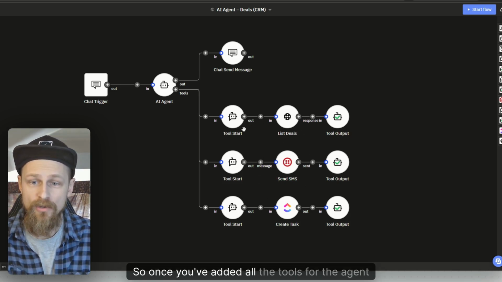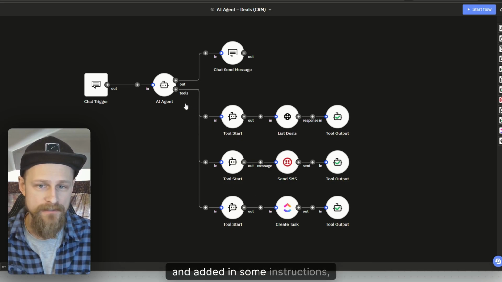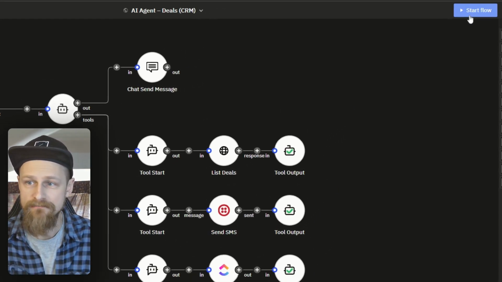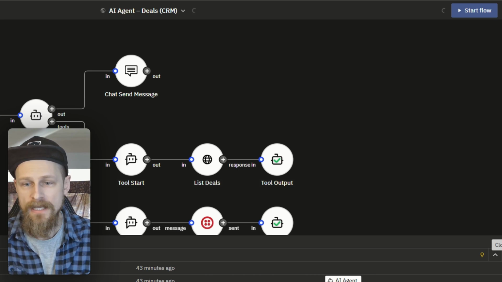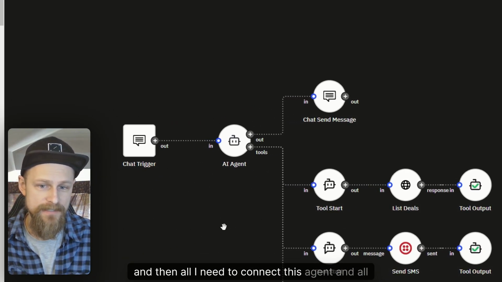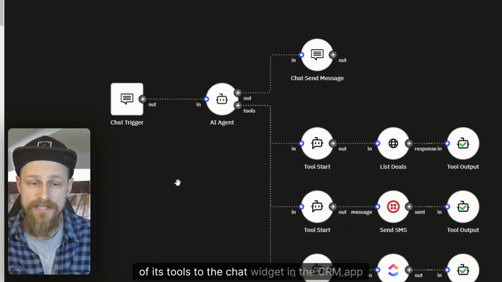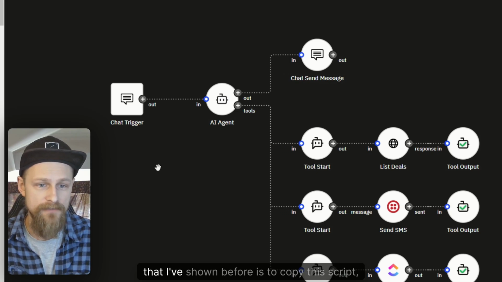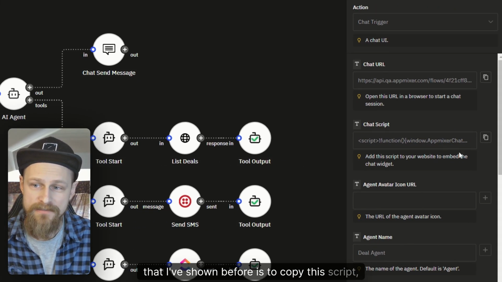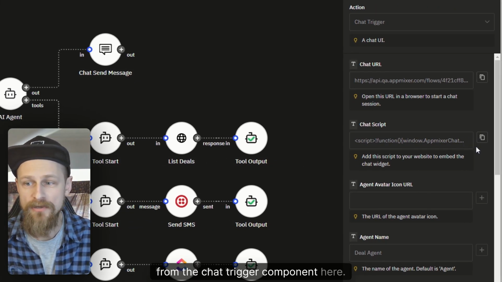So once you've added all the tools for the agent and added in some instructions, it's time to deploy it. So I'll hit Start Flow. And then all I need to connect this agent and all of its tools to the chat widget in the CRM app that I've shown before is to copy this script from the chat trigger component here.